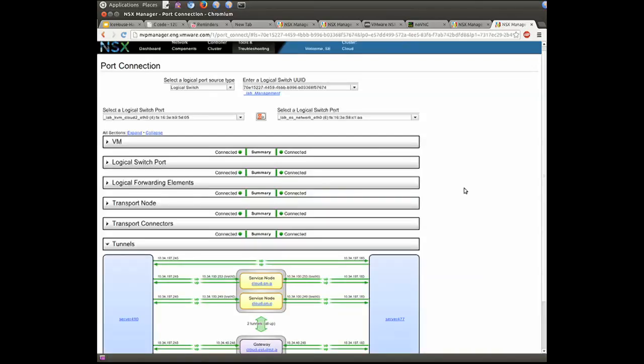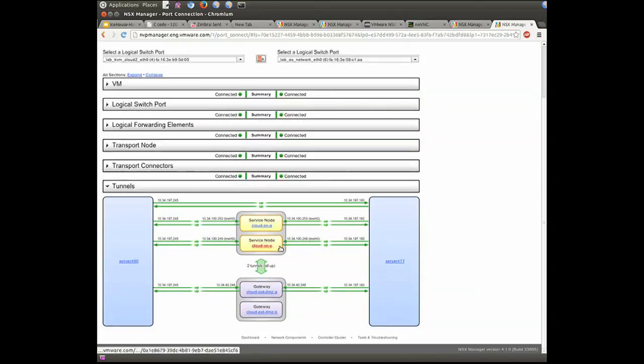There's one thing that I forgot to mention, which is this service node concept. What the service nodes do is act as a kind of offloading mechanism for broadcast. If you have a VM that's doing a ton of broadcasting, the hypervisor has to duplicate those packets across all of the ports. That can be kind of CPU intensive.